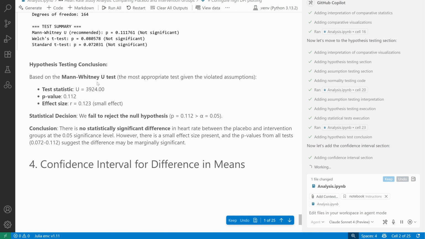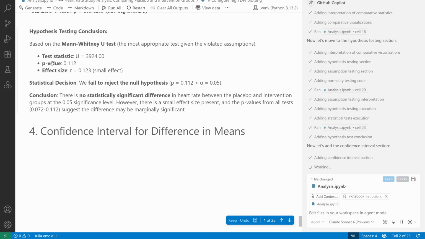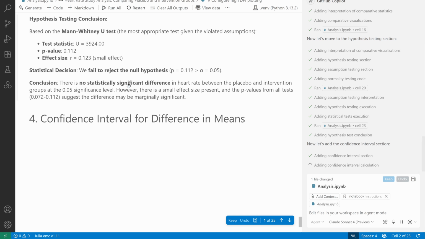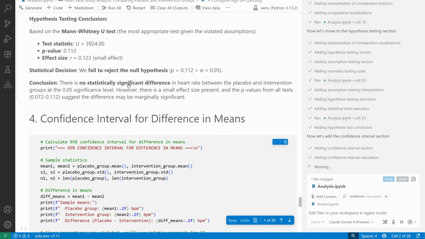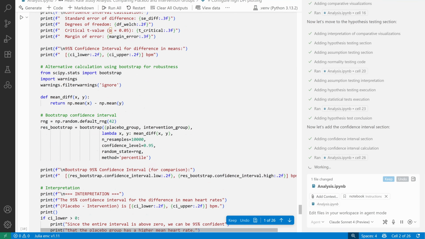So there's our conclusion based on the Mann-Whitney U test, the most appropriate test given the violated assumptions. We see our U statistic, our p-value, and our effect size, which is quite small. So, conclusion: there is no statistically significant difference in heart rate between the placebo and intervention groups at the 0.05 significance level. However, there's a small effect size present, and the p-values from all tests suggest the difference may be marginally significant. Good. Confidence intervals.